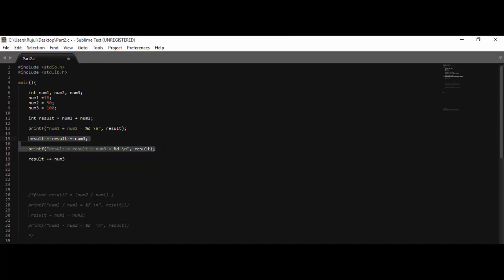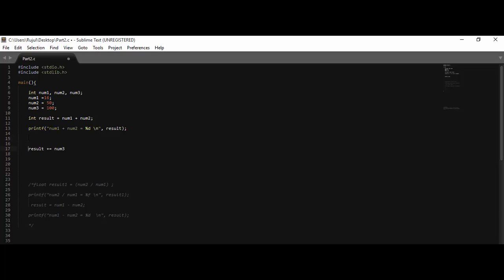We don't need this slew of code now, so let's just delete that. This statement is basically a clone of this statement right here, result equals result plus num3. So what it says is take result, add result to num3, and then save it back to result. That's all it says. It basically says the same thing that we wrote like 2 seconds ago.